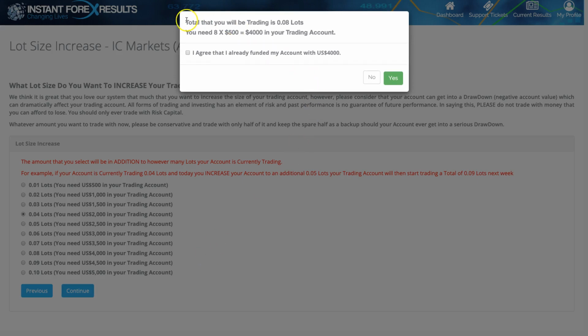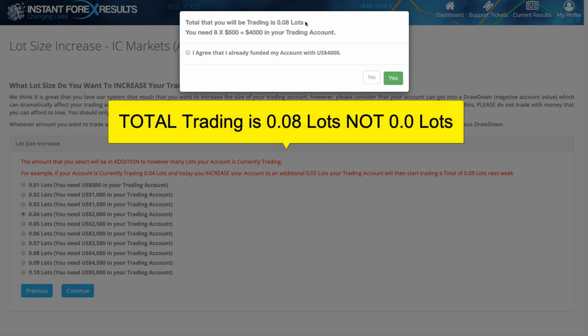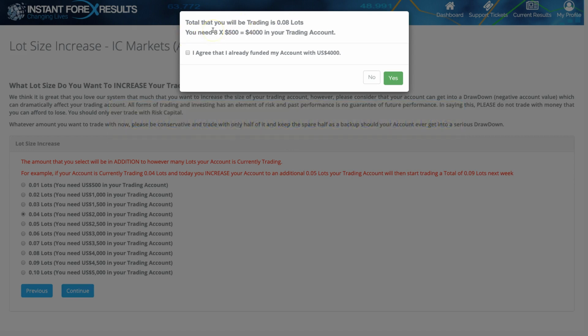Okay, so the total that you will be trading is 0.08 lots. Now, why is that? Well, I'm just placing an order right now for 0.04 lots. So there was already 0.04 lots with IC Markets for the Aussie dollar. So adding the two together means there will be a total of 0.08 lots traded. So you need 8 times $500, or a total of $4,000 in your trading account.